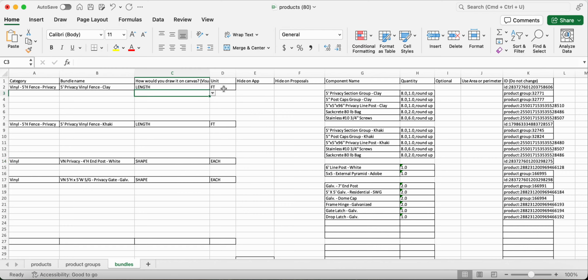Now along with that, if you're doing a length or a linear bundle, the unit there is most likely going to be feet, like we see for these two. And then again, if it's a shape bundle, that unit that's associated will be each. Again, both of these columns you'll want to pick from those drop downs. E and F we shouldn't need to mess with in most cases, so I'll skip over those.